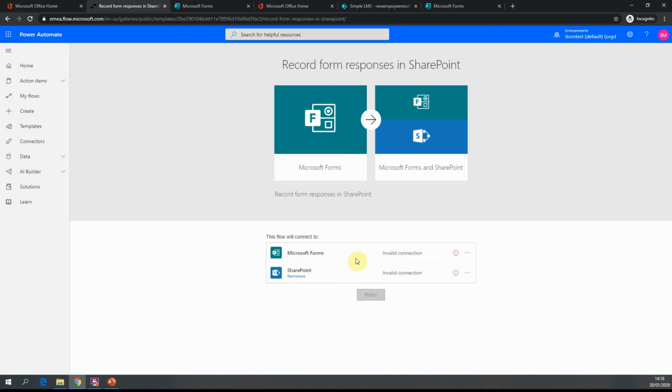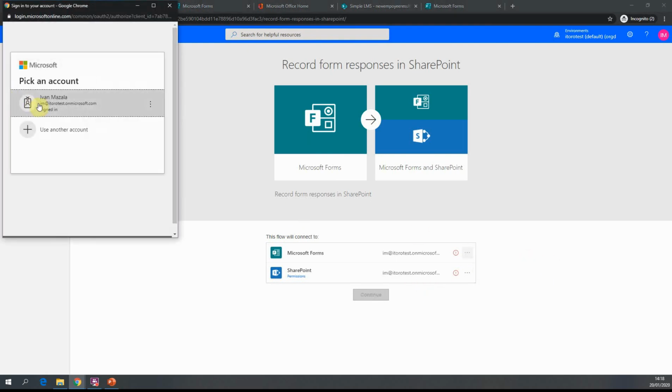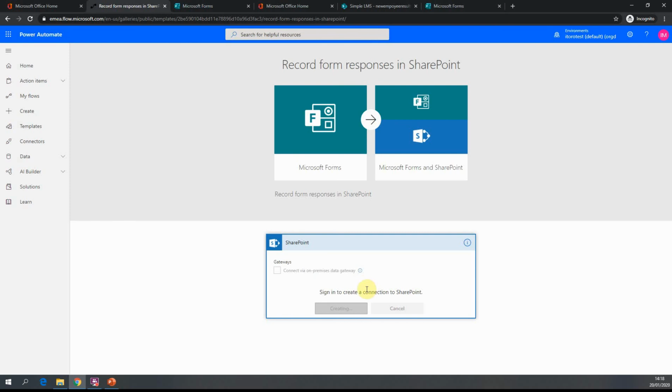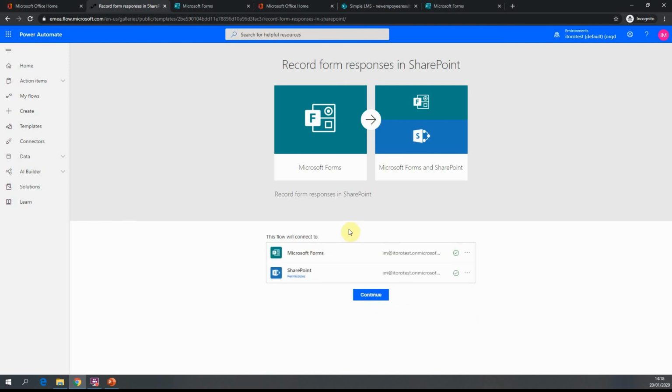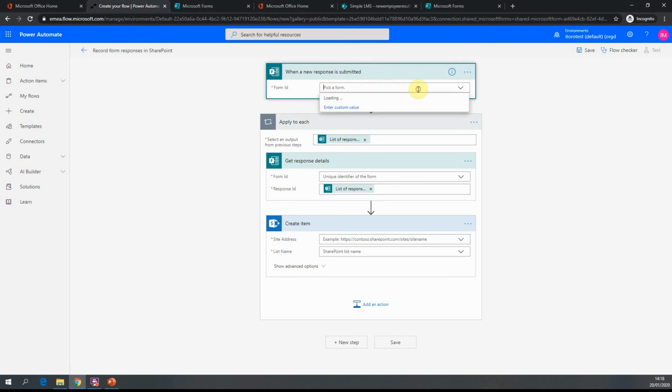So connections, then we need to connect. Invalid connection. Why is the connection invalid? I have to log in one more time. Okay, now it's valid. So now both of the connections are valid, my account connected to Microsoft Forms and to SharePoint. Okay, so this is a template that we can use.